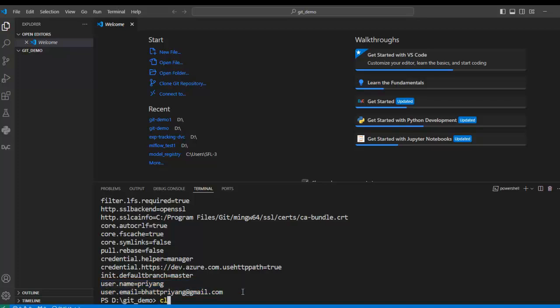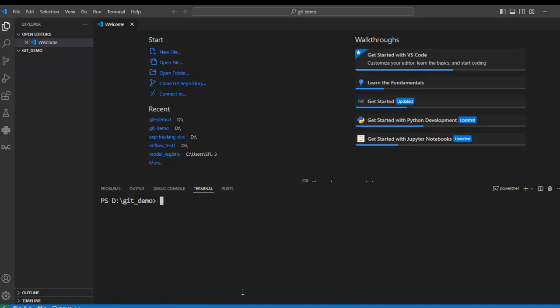Now done. Let's clear this. Also we can use the following command to check the configuration, like git config user.name. You can see. Also we can check git config user.email, that you can see over here. Now Git will understand who we are. Done. Hope all of you are clear with this. So now let's move on.